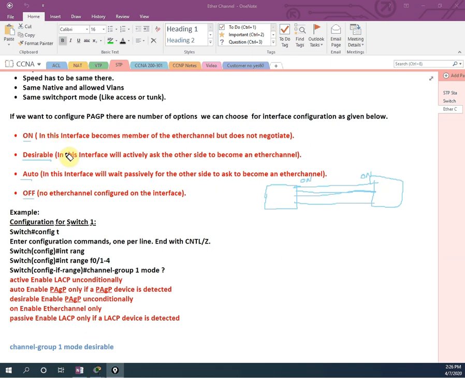We have two protocols. With those two protocols, we can make an EtherChannel, that is PAgP and the other one, LACP. But in PAgP, we have 4 port configuration options. We can use any one and do that.